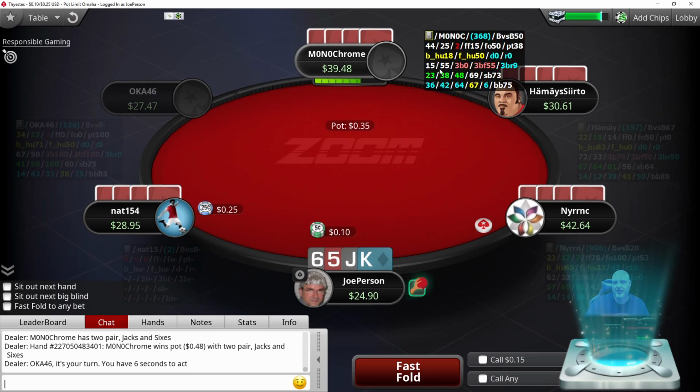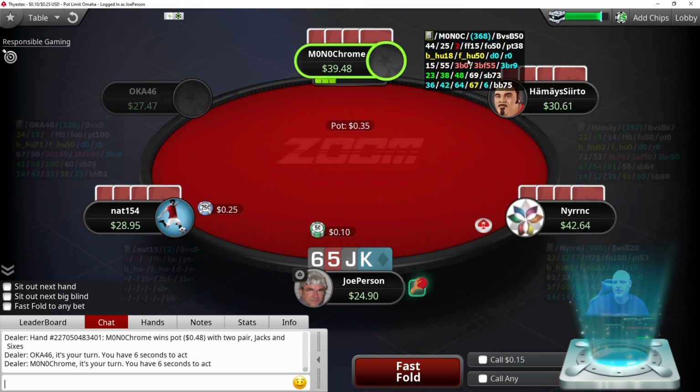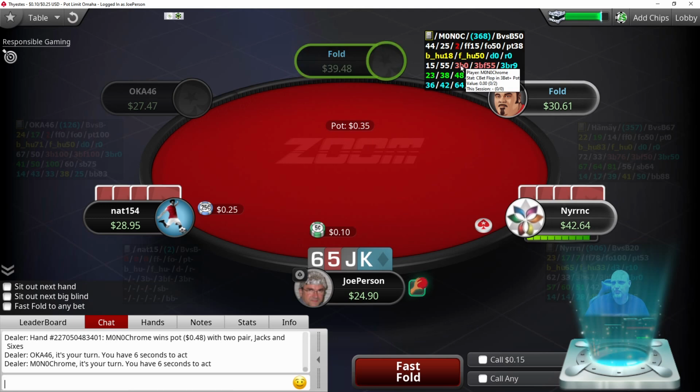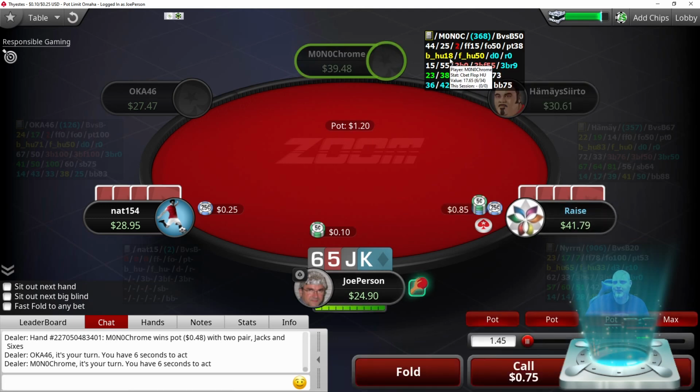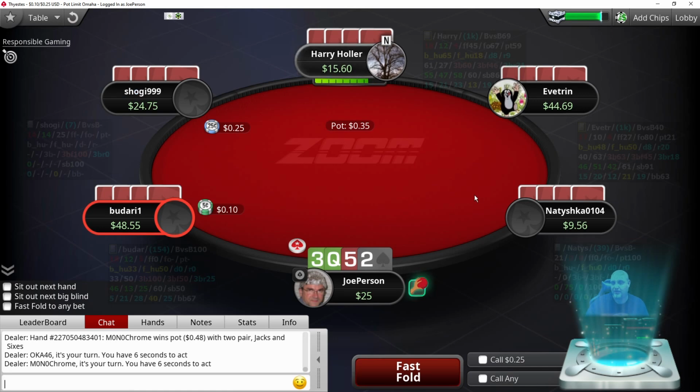And the first question is how to adjust versus Monochrome. I will mark him as a good customer. Here he is on the top. If he c-bets the flop, definitely respect that. Heads up 18, multi-way 15. So he plays a lot of hands, but is quite passive on the flop and turn.